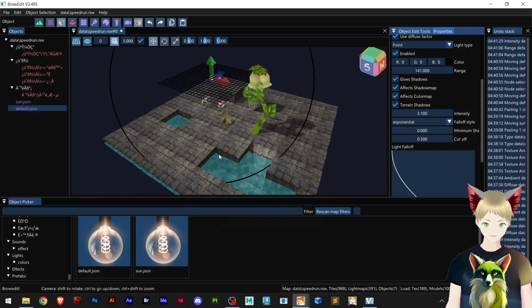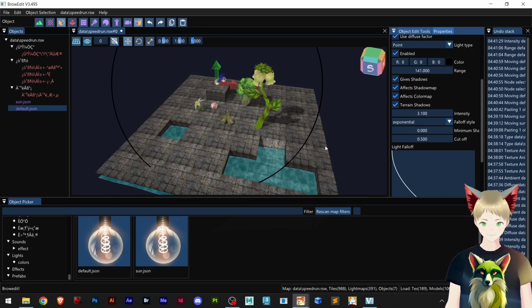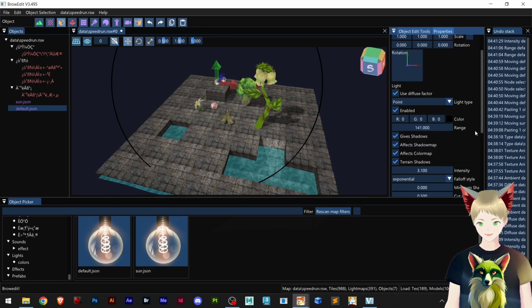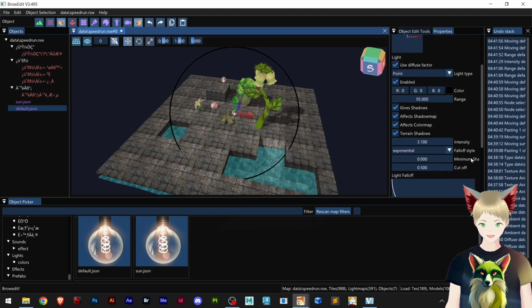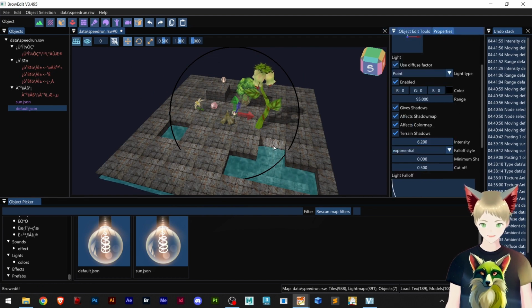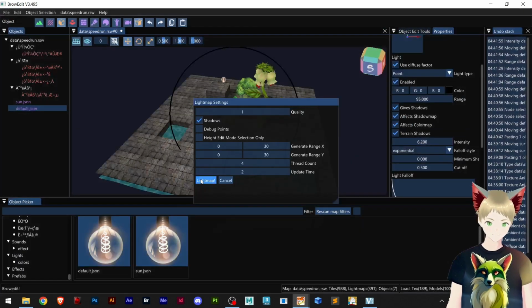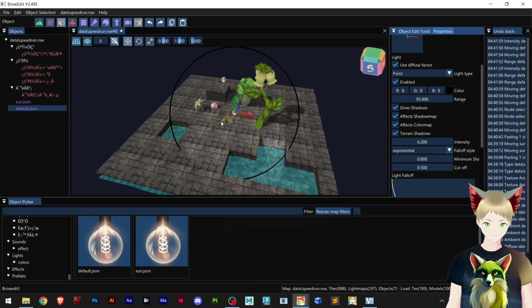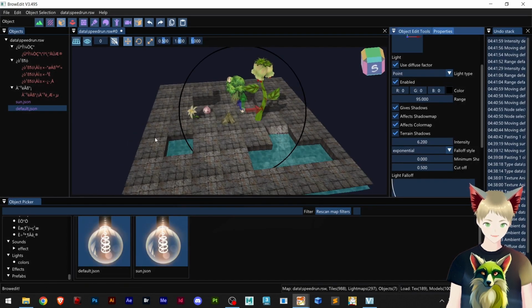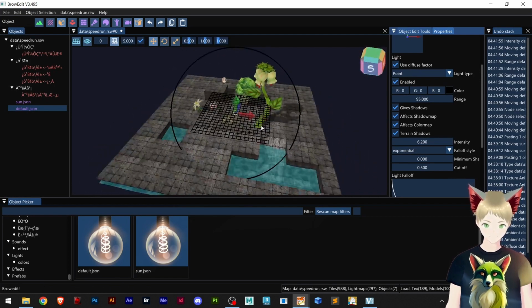Okay, so if I increase the intensity and now Ctrl L again, let's see what happens. I have the feeling that in the center is brighter, and I want to actually lower the range. Go down here. Let's see what happens when I calculate again with an even higher intensity. Now you can see that it's really a little brighter in the center and darker around here.